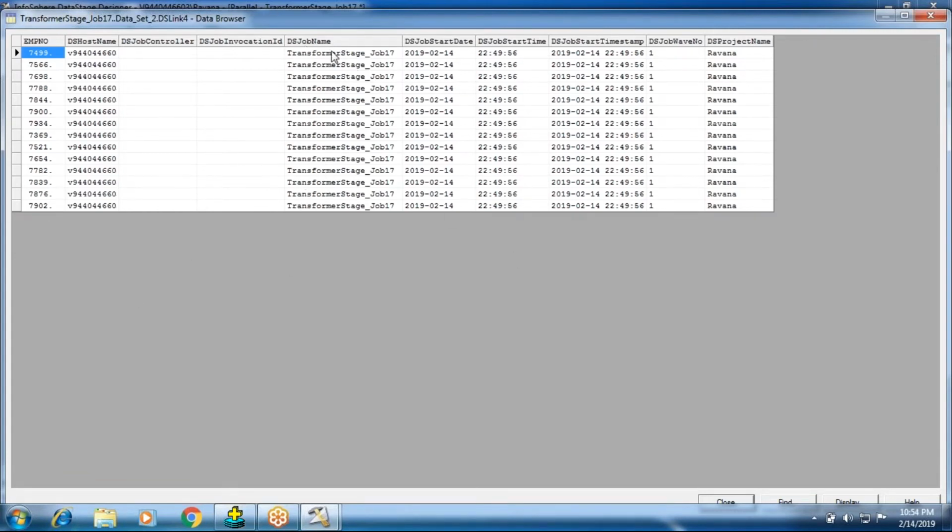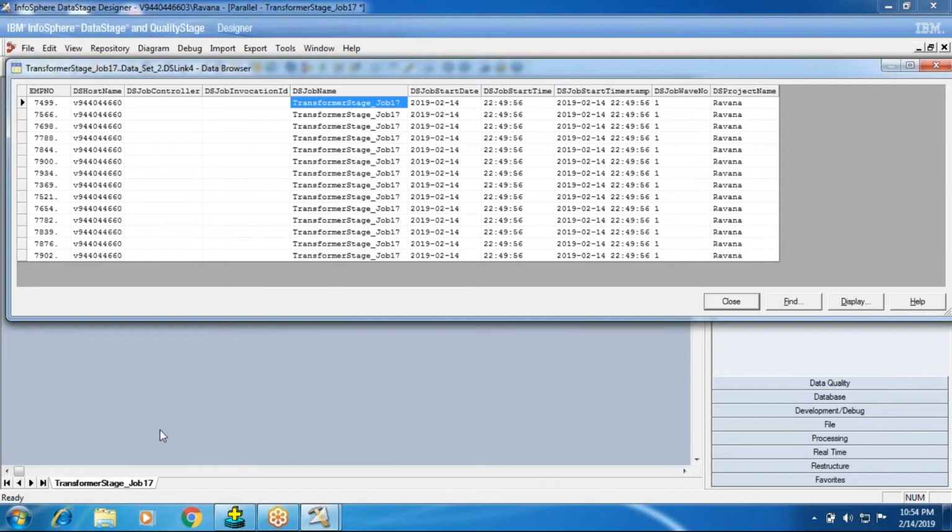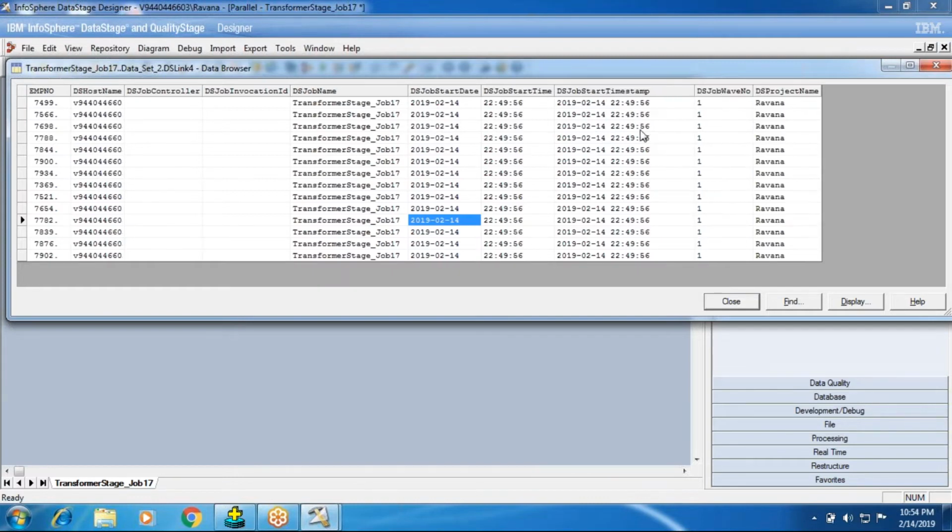You see DS job name: the transformer stage underscore job 17. This job name is defined by us, right? I have defined this job name. Correct or not? So this is my job name. And when did this job start? That is your date value. Start date is the date value, and this is the time. And timestamp is date plus time. Date plus time is your timestamp.